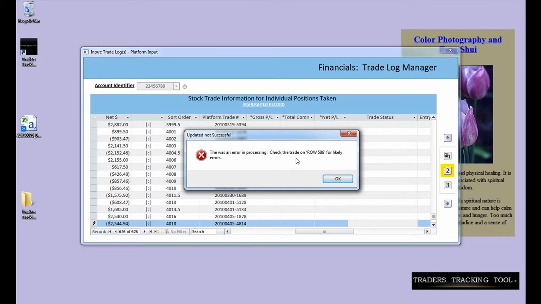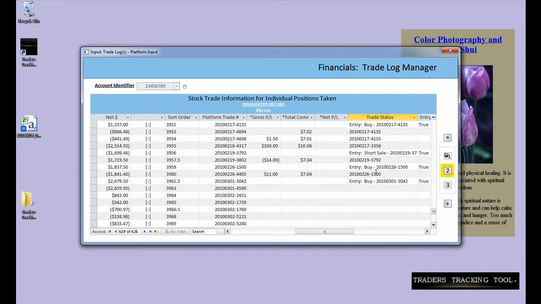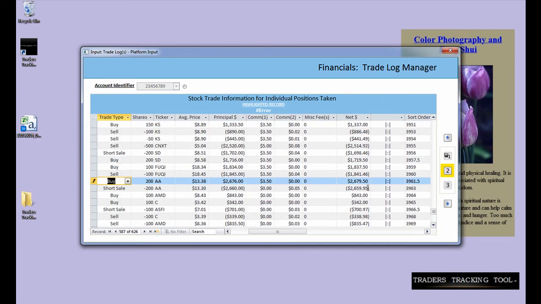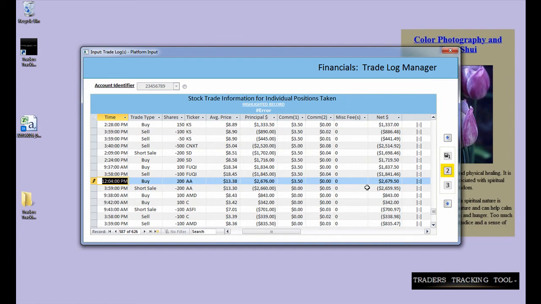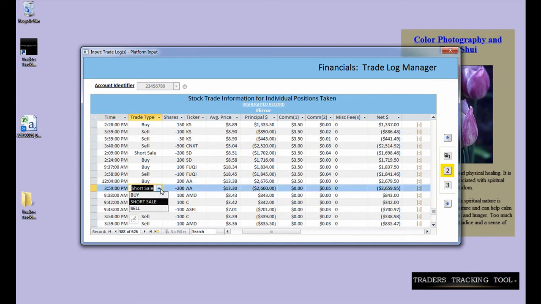If there's an error, you will get a notification that the update wasn't successful and where the likely error is located. On line 586, it indicated the possible error. So we are going to clear the trade status entry and then go look at the trade itself. In this case, we had a buy of AA and then a short sell of AA, which is incorrect. It should have been a sell of AA.